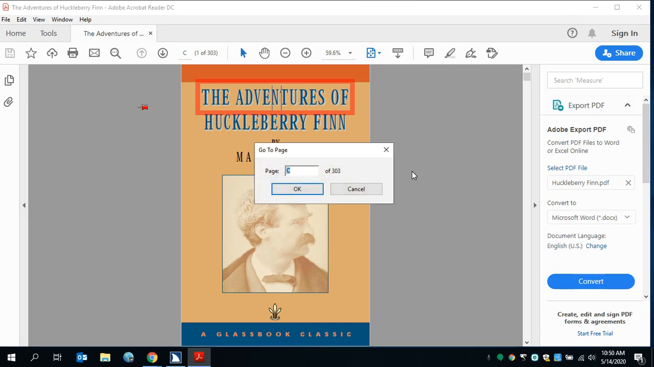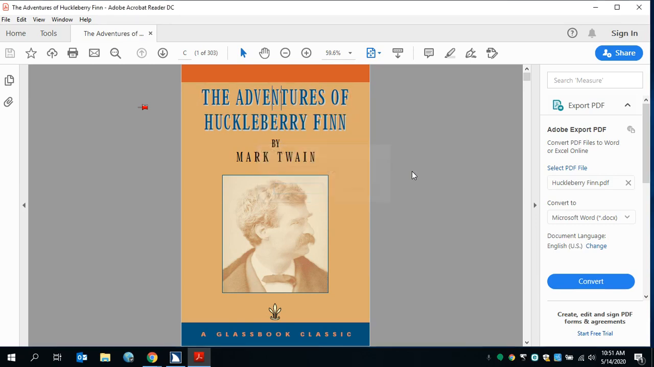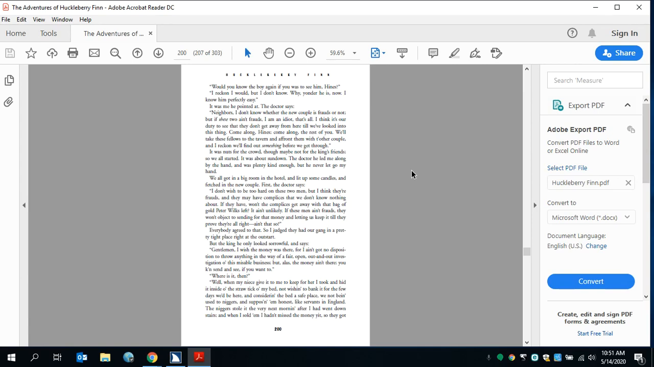Control Shift N. Go to page dialog. Page colon edit. Type in text. So here you just simply type in what page you want. So the teacher said 200, you type 200, Enter. Page view. It's now taking you to page 200.